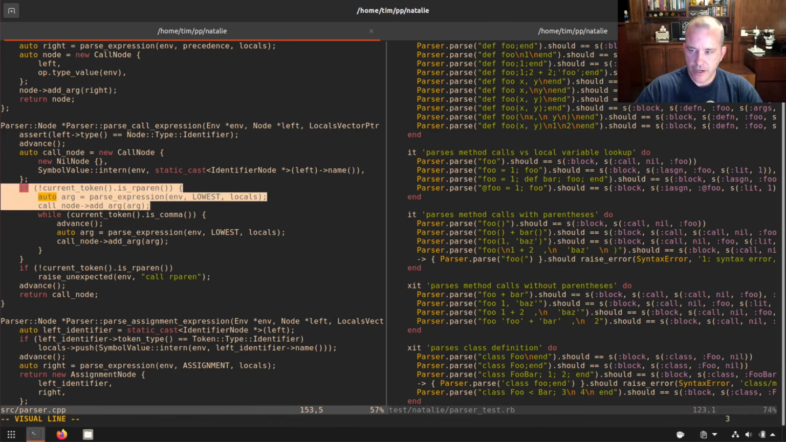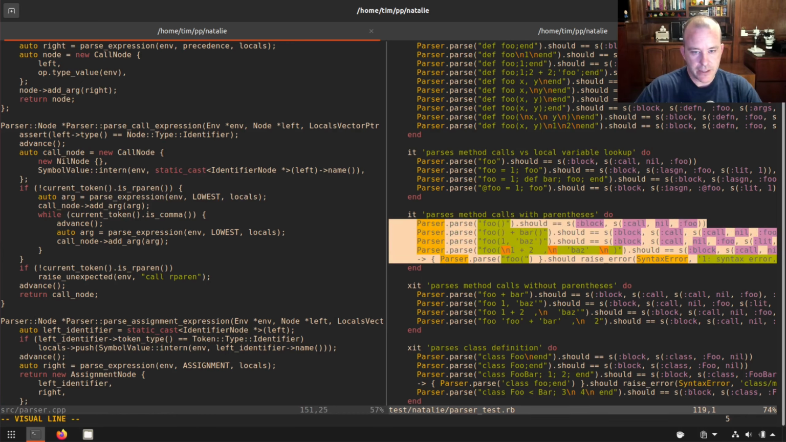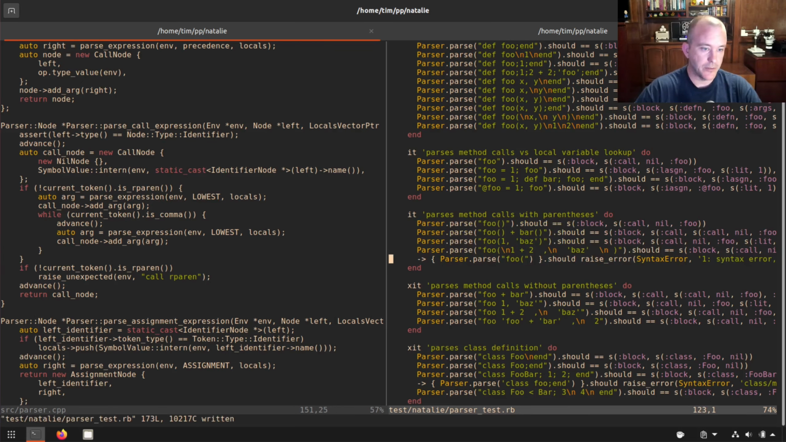See, I'm glad we didn't write a bunch of code here to handle that because we got it handled for free by just calling parse expression. We expected an expression, we didn't get it. So this threw the error that we wanted, so I don't need to write code for that. So this is why, boys and girls, you should not write code before you have a test, a failing test to prove that you need it.